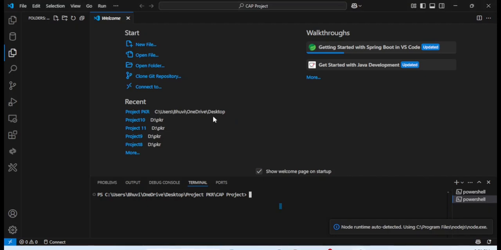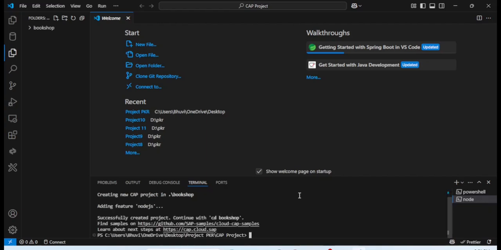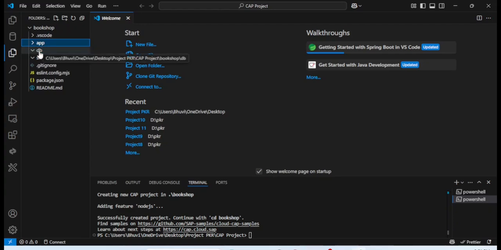We'll open the terminal and create a new project using the command cds init. We'll keep it as bookshop. So basically it will create a folder with the name bookshop and the necessary structure of folders required. As you can see here, the bookshop is created and the necessary app, db and srv folders are created. In app, we generally create our UI app. In db, we place our database files. In srv, we create our service files, and the package.json file.